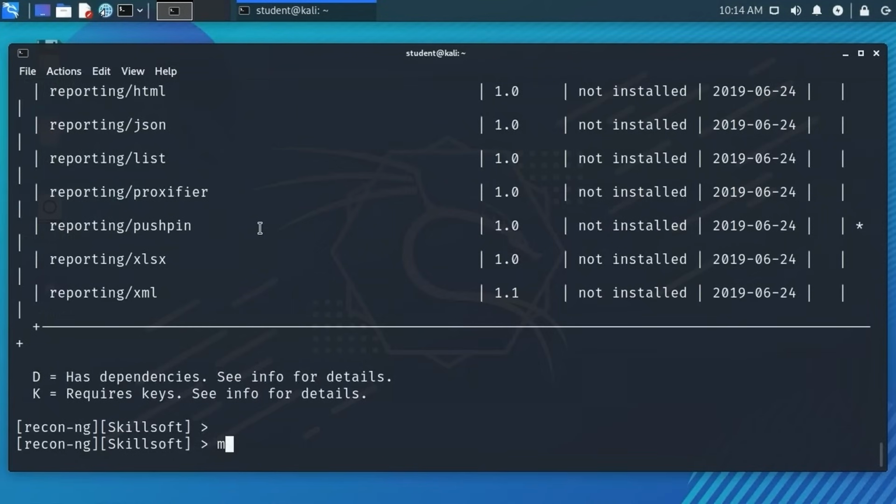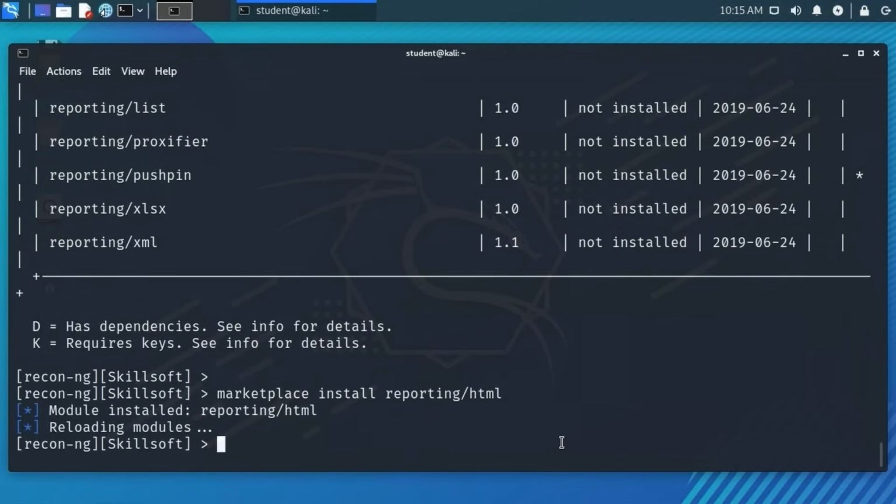If you want to install a module, you can do marketplace install, and then you specify the module. So for instance, if I wanted to install this reporting pushpin module, I would do reporting/pushpin. And I happen to pick one that needs a key, so that's not a good idea. Let's go with reporting HTML because I am going to show that one at the end of my demo. So let's do reporting HTML. Hit enter, and it's installed that module. So now I can leverage the functionality of that module.